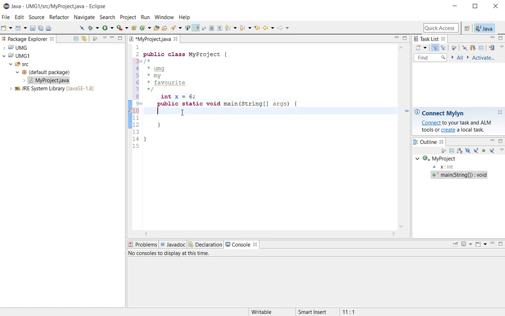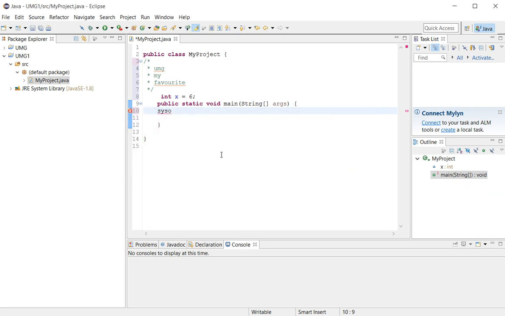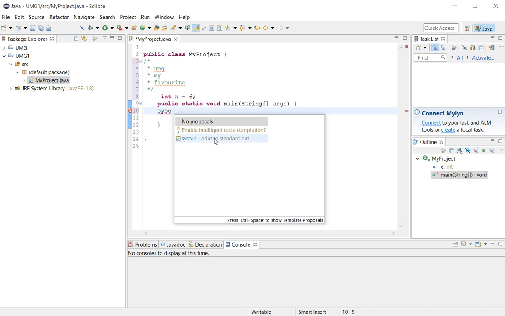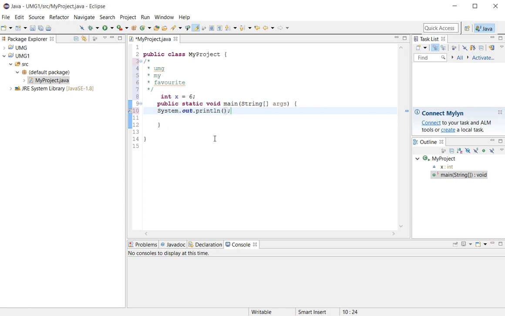So to print out this x in the console, we can say syso, control space. Wait a moment, I am waiting for the IDE to bring me an option, so that system.out, okay, yes, system.out, good, system.out.println, then we can just say x.